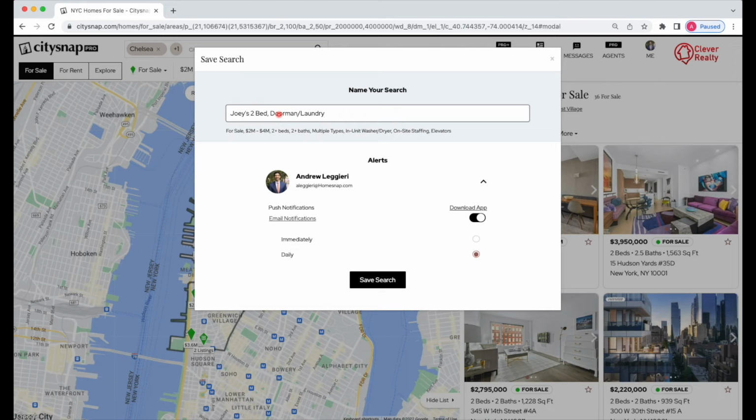Now I want to set up notifications for this search. These notifications will only be for me. My client will not receive the updates on this search until I choose to share the best listings with my customer. I'll show you how to do that in a little bit. On your web browser, you can toggle your email notifications on or off, and you can choose to receive updates immediately or daily. Note, when you have the app on your phone, you can adjust this save search to receive push notifications as well. When you're finished, save the search.